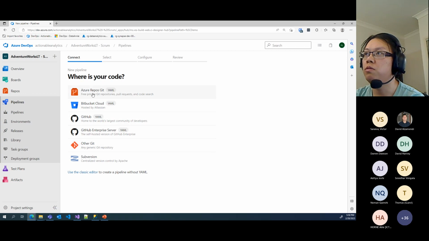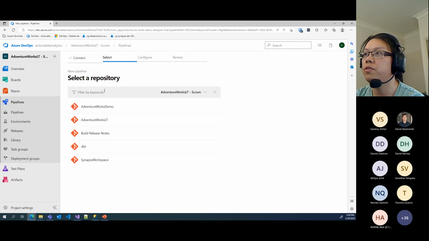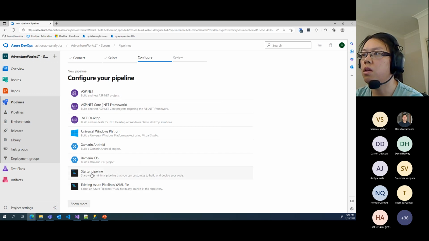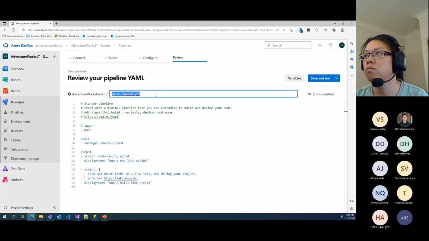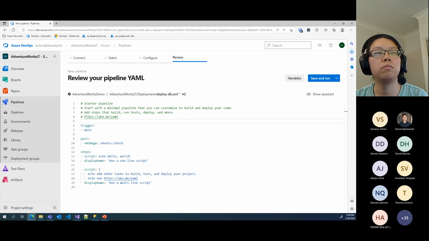And we want to do an Azure repo of Git. Choose your repository, and I'll create one from scratch. You can also import one. So one of the options before was an existing pipeline, but this one I'll create from scratch. And then under here, we can put it into a location. Let's do it under this area.